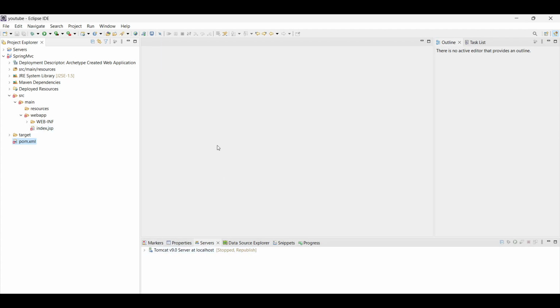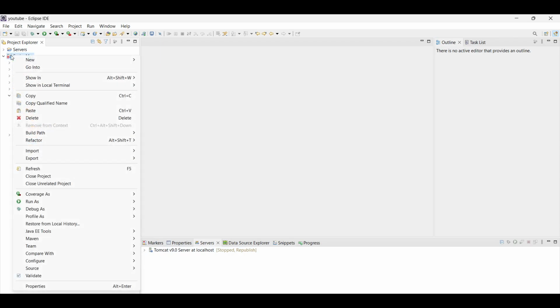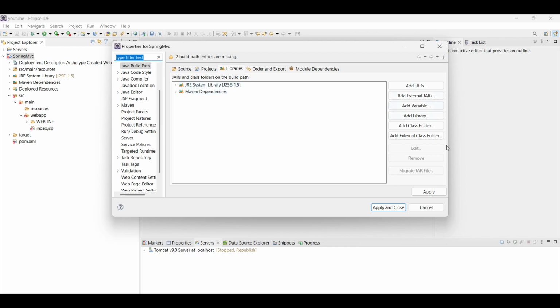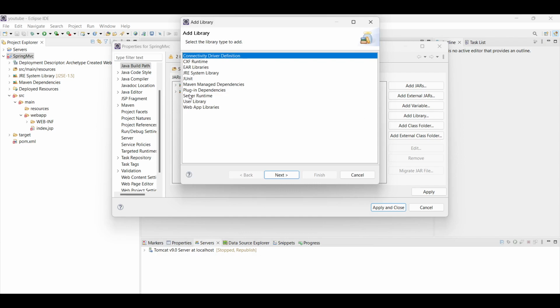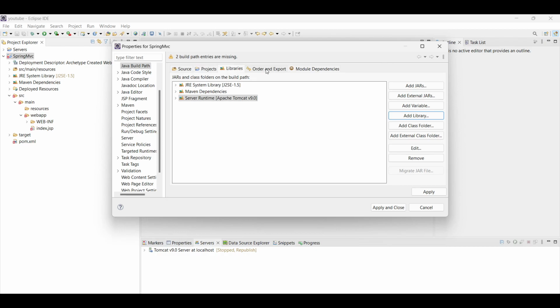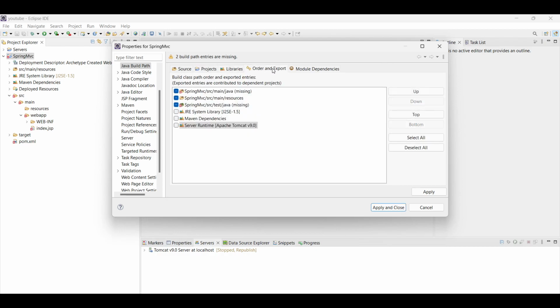After adding the servers in my Eclipse, first you need to add the server in your Spring MVC project. Simply right click on your project, and there is an option, Build Path. Go to Configure Build Path, then go to Libraries, and click Add Library. Go to Server Runtime and select Apache Tomcat 9.0. Finish. Go to Order and Export, select all, apply and close.